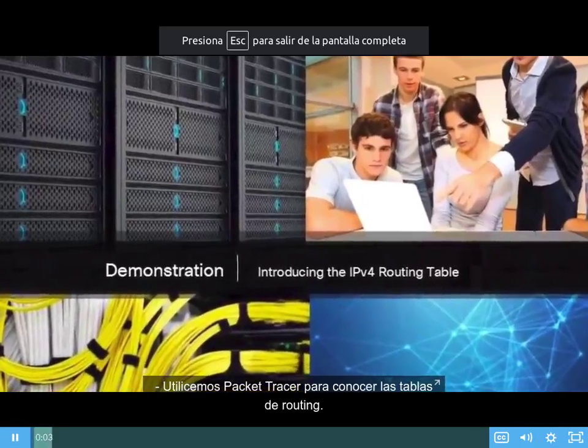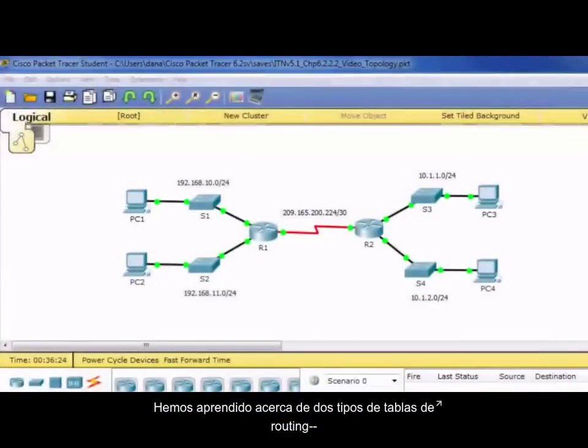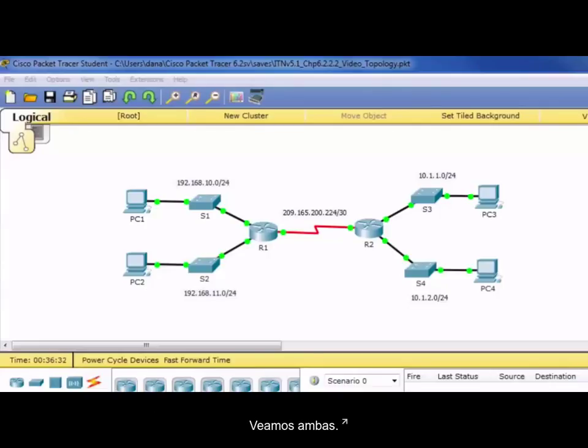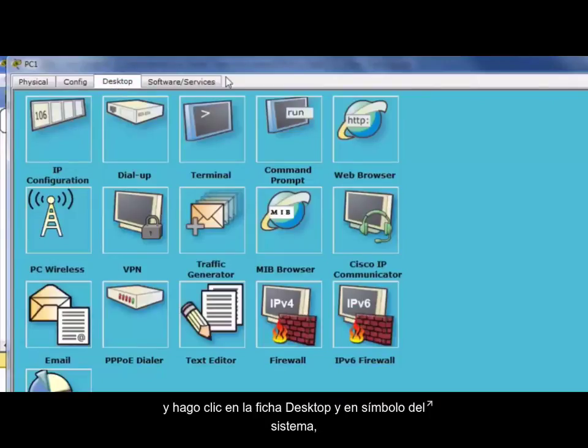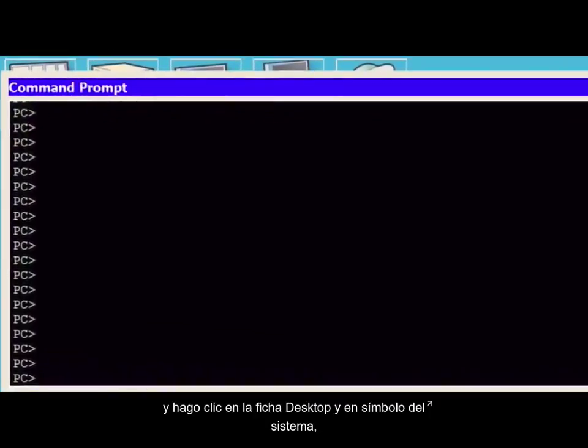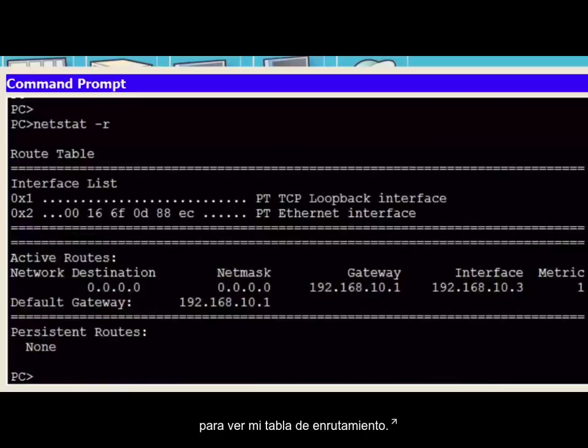Let's use Packet Tracer to learn about routing tables. We've learned about two types of routing tables, a host routing table on a PC versus a router's routing table. Let's take a look at both. If I click on PC1, click on the desktop tab and the command prompt, I can put in the command netstat -r to look at my routing table.